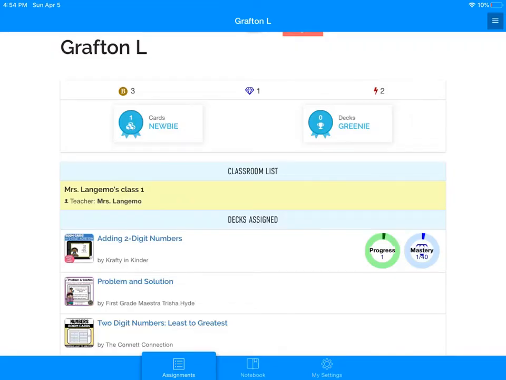Now your screen's going to look like this. You'll see your name in the top left corner. You're going to see some different icons here about decks and cards. Don't worry about those for now. What you're going to look for, though, is the decks that you've been assigned. And since these are called Boom Cards, they assign everything in a deck, like a deck of cards. So you're going to see today I have 3 assignments in there for you. You do not need to complete all 3 of these today. You have all week to be working on these 3 things.